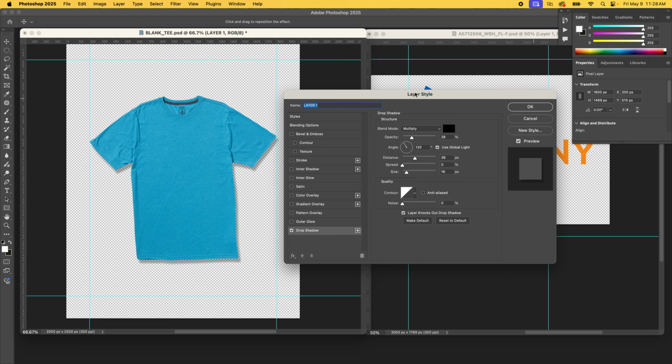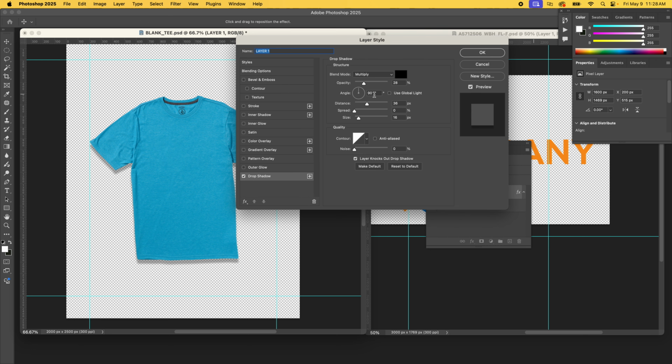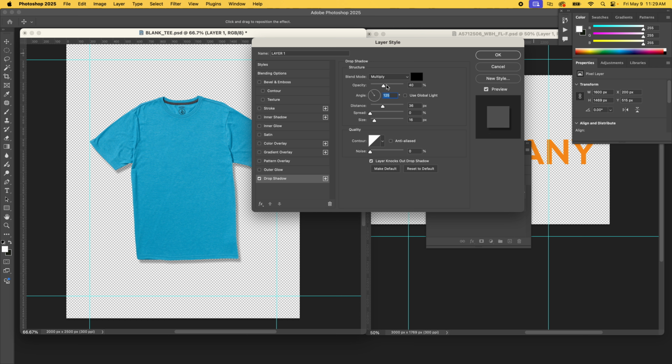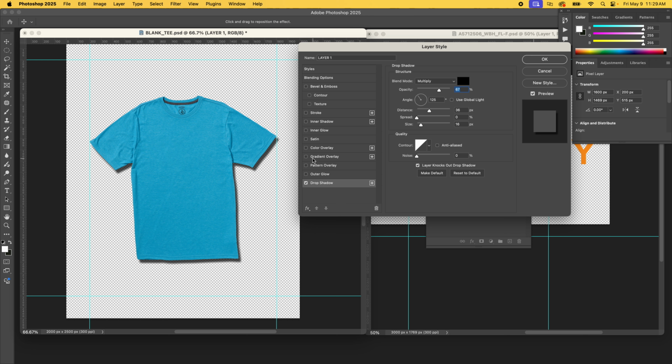Now you're in the dialog here. I turn off global light because I just like it that way. I'll show you why in a second. I'm going to make this a little darker for you, just so you can see it. You probably don't want a dark shadow these days, I mean, for product photography like this, but you might. It depends. That's your call.